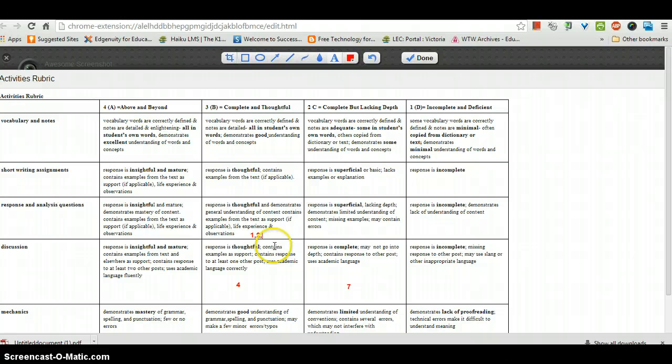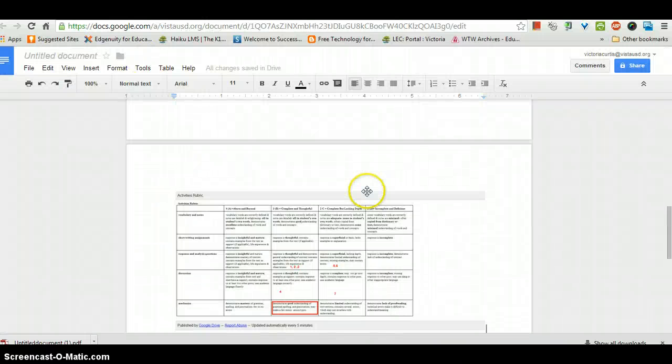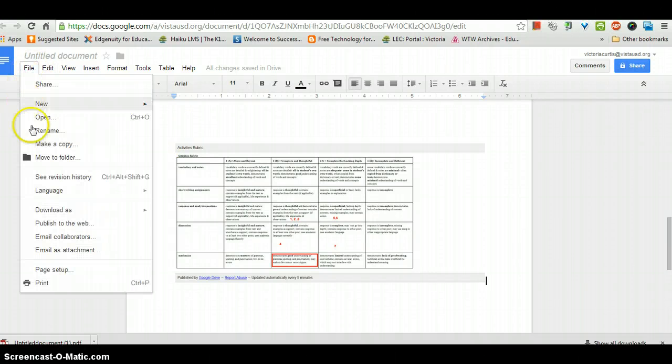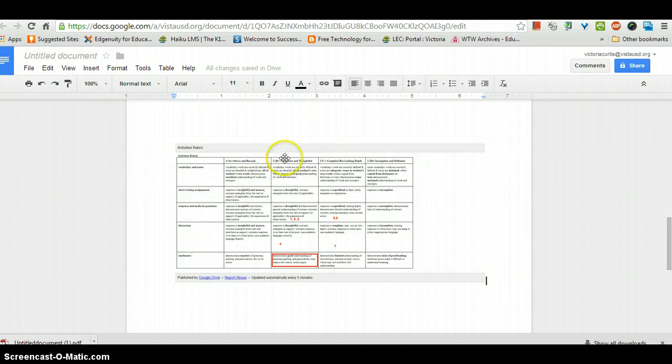Just type them up, separate them by commas, etc. Click on Done, click on Copy, go back to my Google Doc, paste it in. Then, since you're ready to turn this document in, you're going to download it as a PDF, and then you'll go into the Dropbox to Haiku and upload it to the Dropbox for that unit.